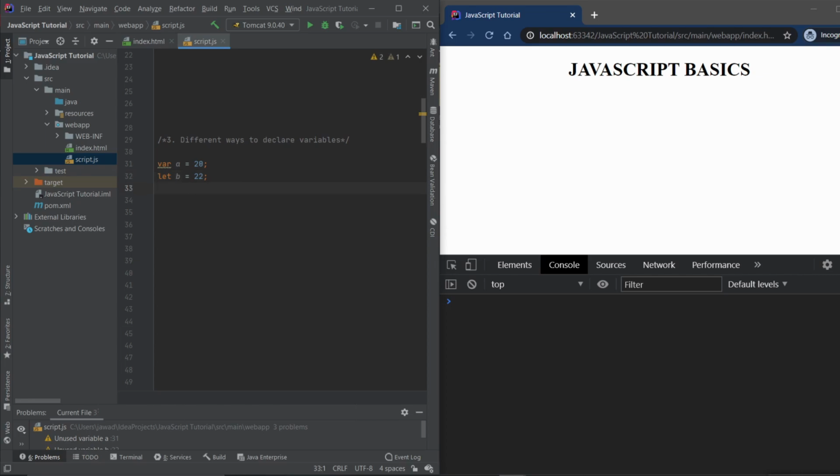Another keyword that is used to declare variables in JavaScript is called const. And as you can already understand, this const keyword can be used to declare constants like this. So unlike var or let, any variable that you declare by using the const keyword cannot be changed. That is, you cannot change the value of C from 20 to something else.